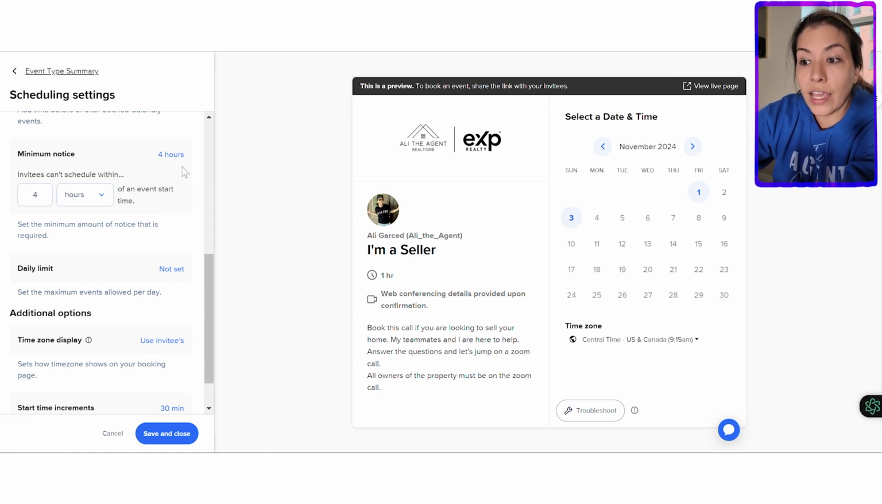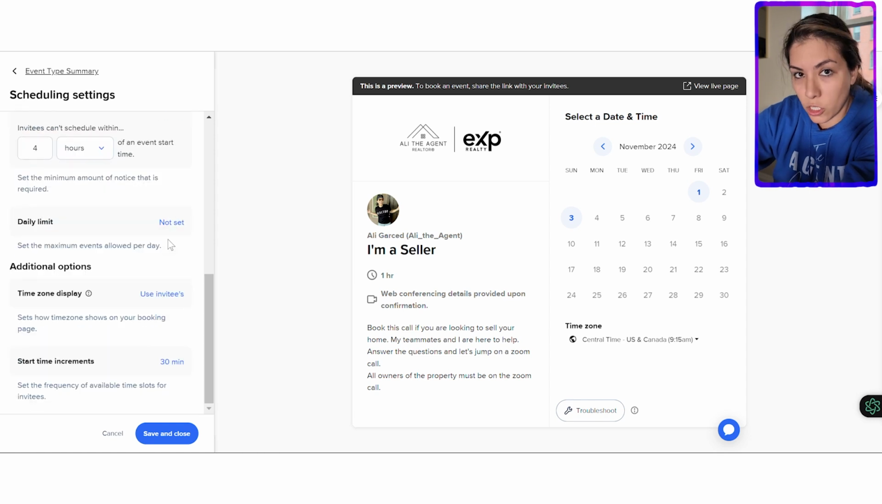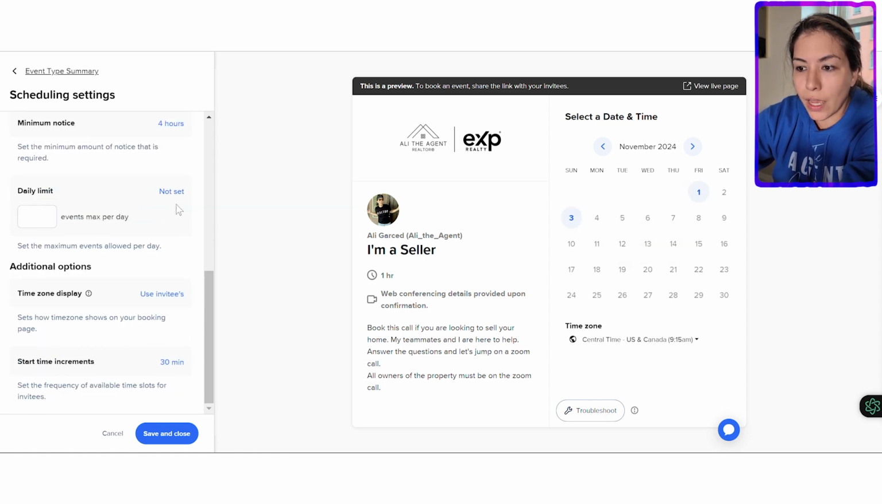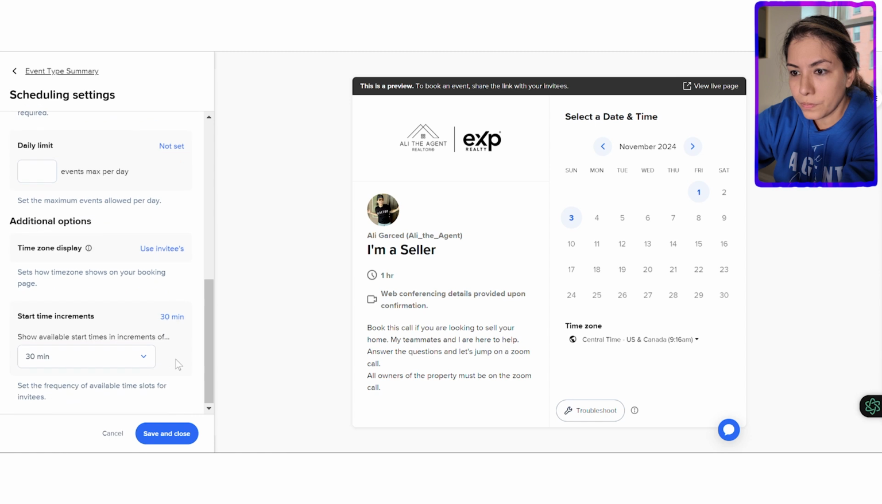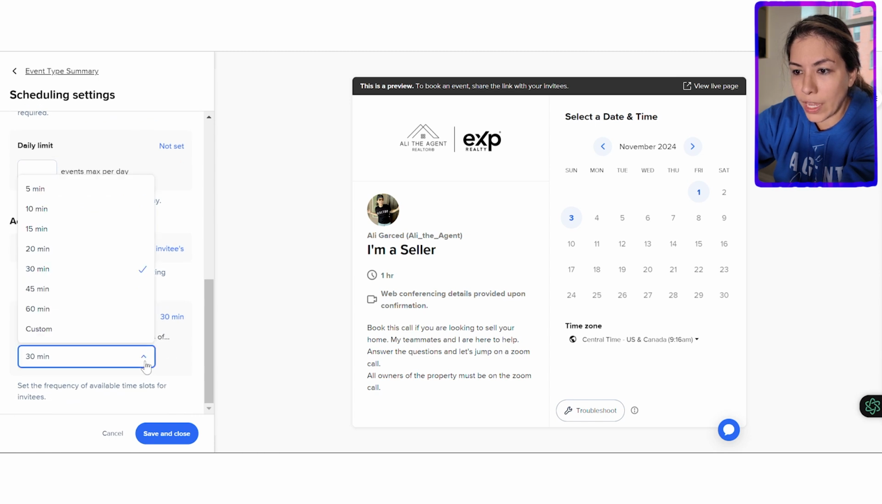Time zone, I use the invitees because I want them to know what time zone they're scheduling it for because I don't want any confusion. And the start time, I have it in 30-minute increments. I did have 15 at one point, and people just got confused. They were like, oh, I forgot I was meeting at 11:15. I thought it would have been 11 or 11:30. I'm like, that makes sense. So I'm going to change it. Boom, save and close. Next up, I have the booking page option.